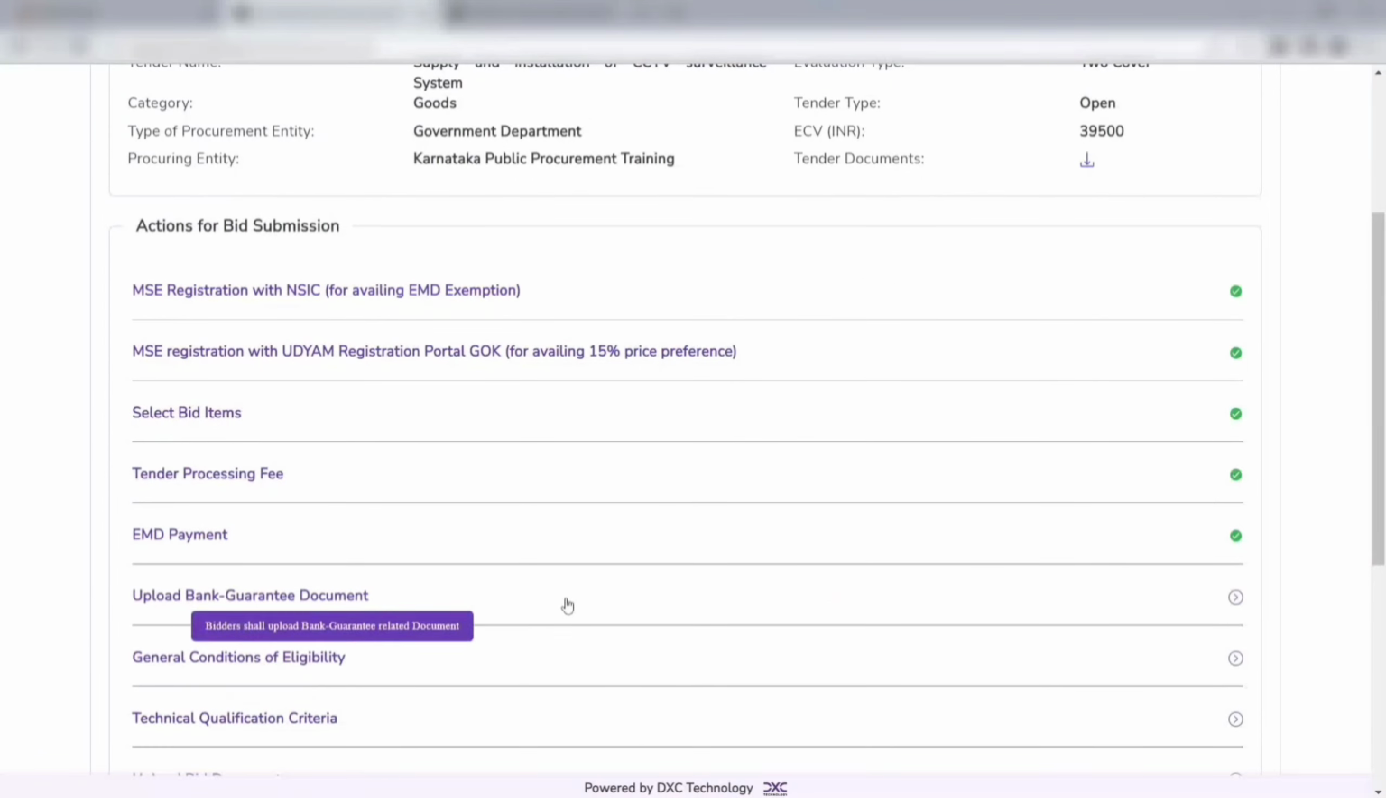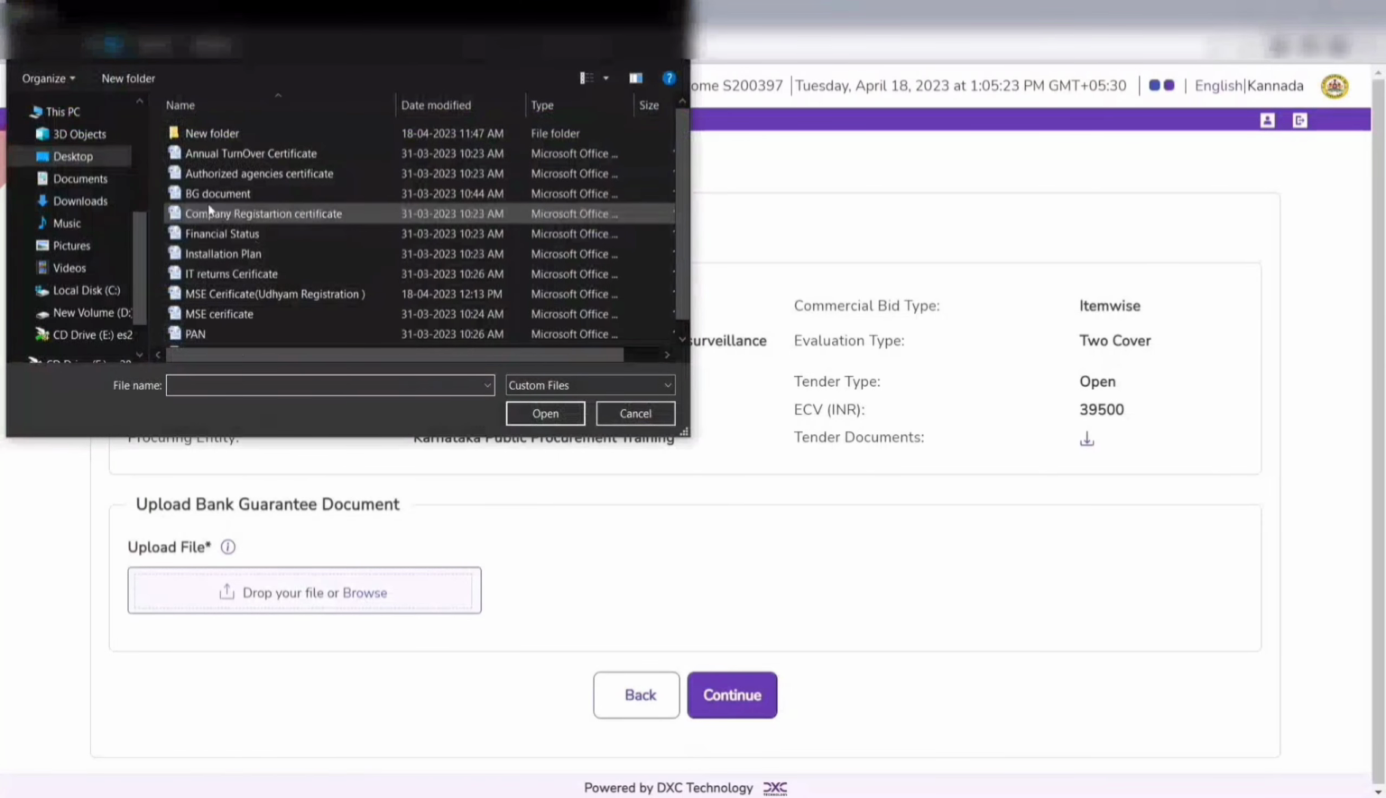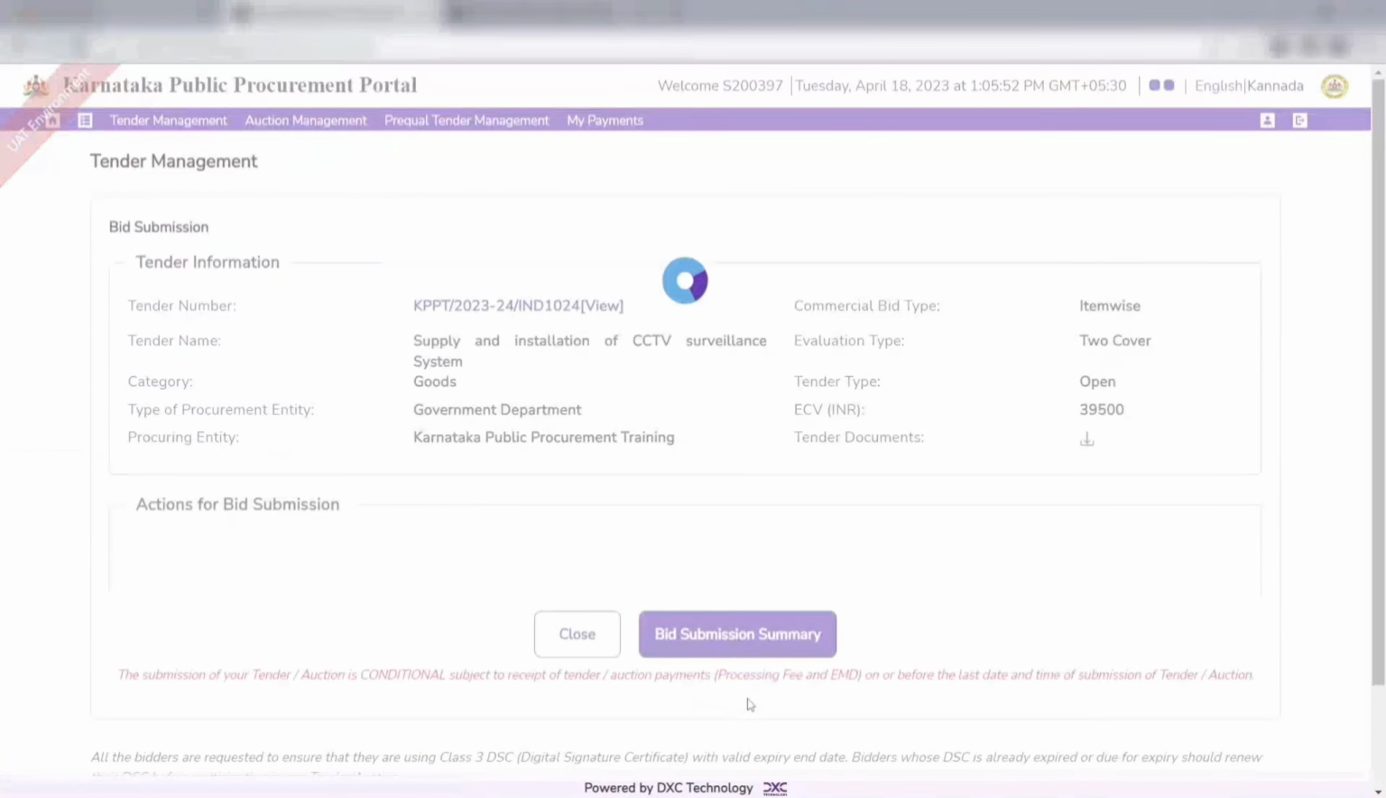In this tender, the bidder has paid Part E payment, hence the Upload Bank Guarantee option is enabled. Click on Upload Bank Guarantee document. Upload the bank guarantee document. Click on Continue.